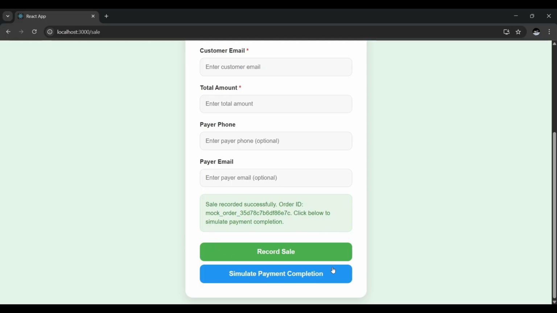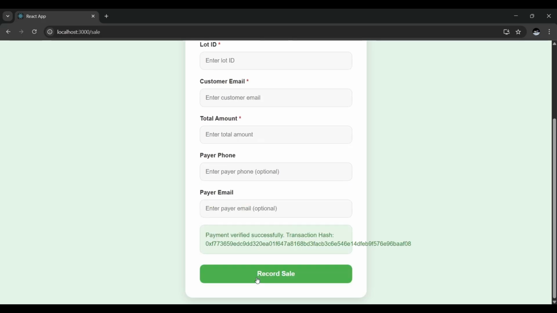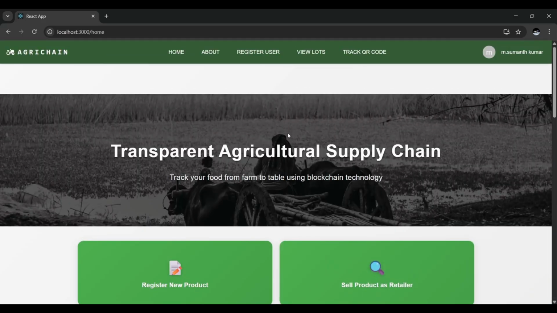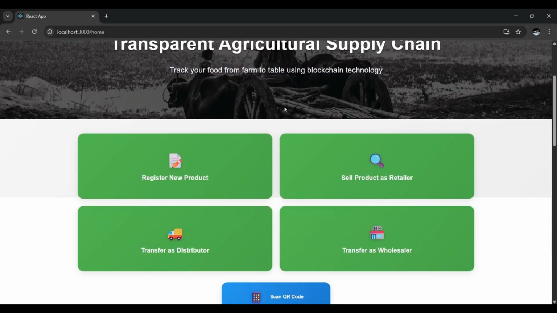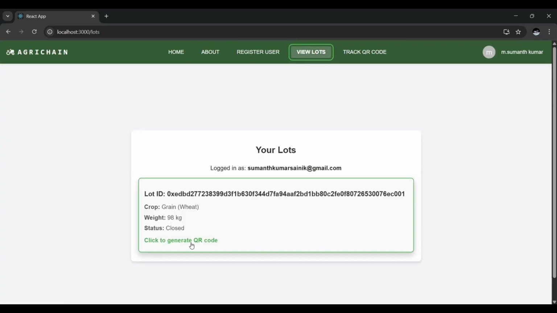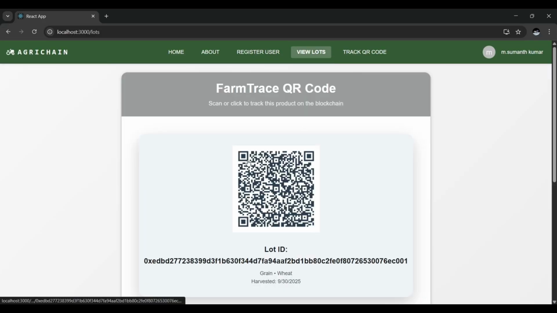Simulate payment compilation and mock compilation. So automatically the payment ID will get generated to show how the process is done. Now we will see how to track this one. So when you go here, view logs, we can generate the QR code here. So this is our QR code here.